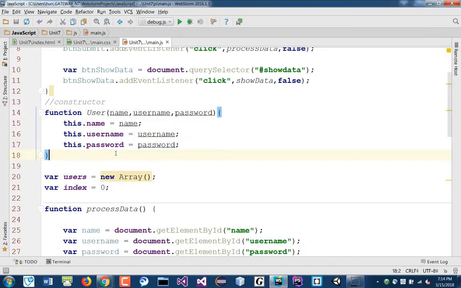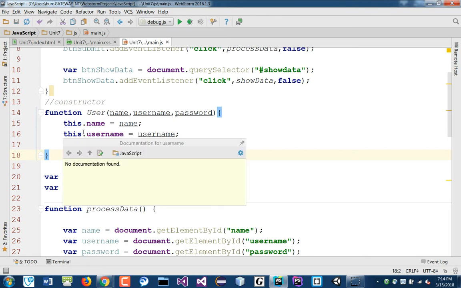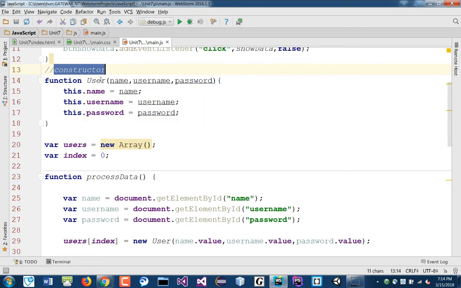Okay, any questions so far on what we did about classes and objects? Just remember that this is a constructor. You just have to know the syntax. Okay, there's no other way to do it.